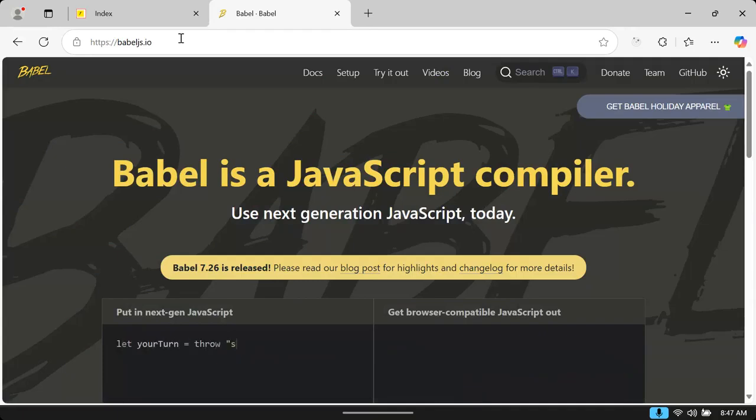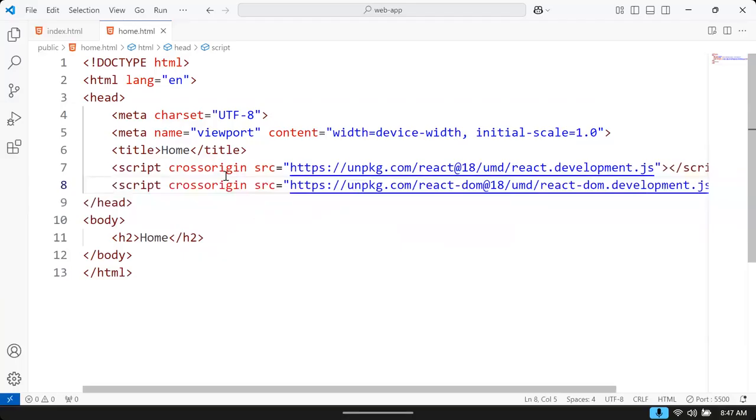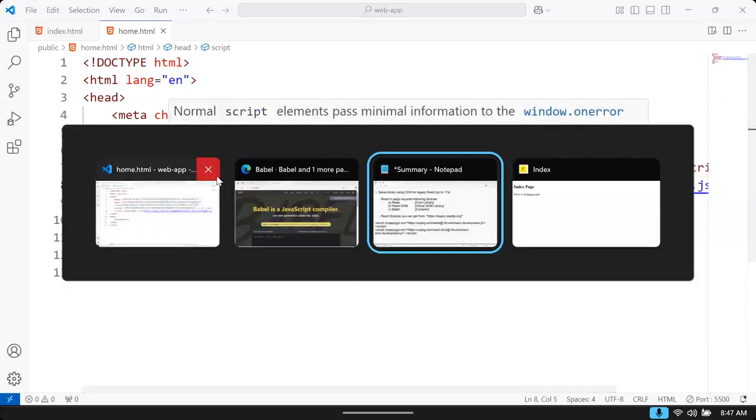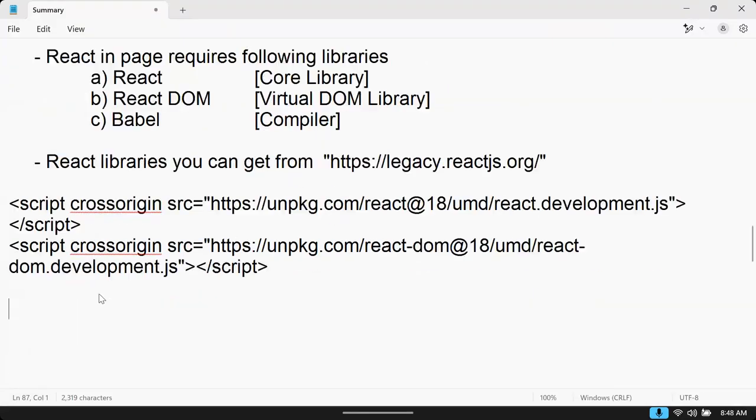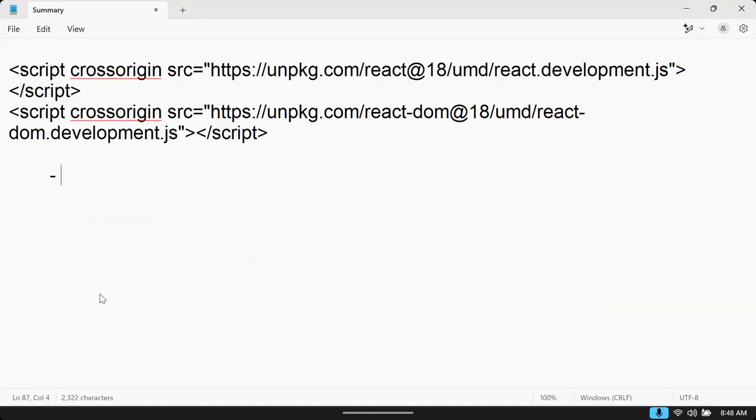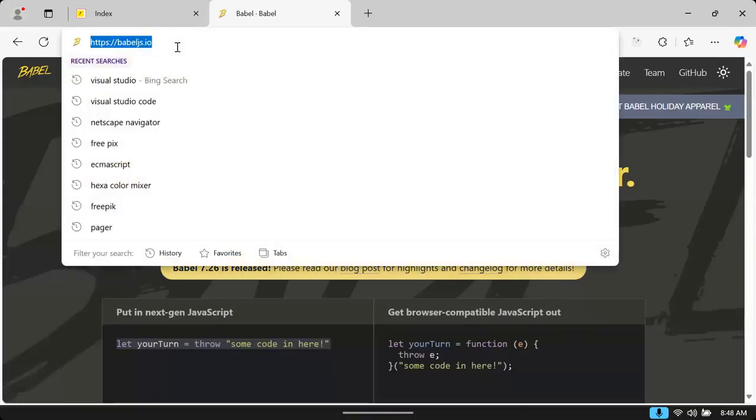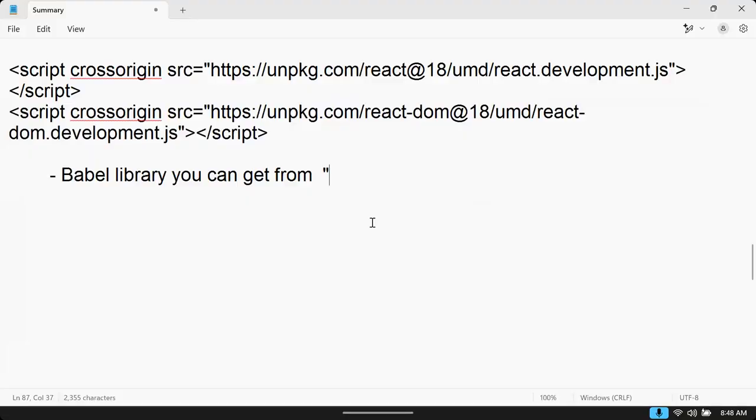So you go to this Babel. In this Babel, I will copy this. Babel library you can get from this website. This is babeljs.io. This is the website of Babel. All these notes I will share on the WhatsApp community you joined. You can get these notes from there so that you can practice it.